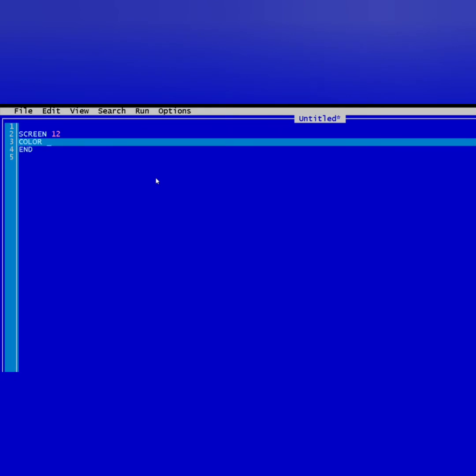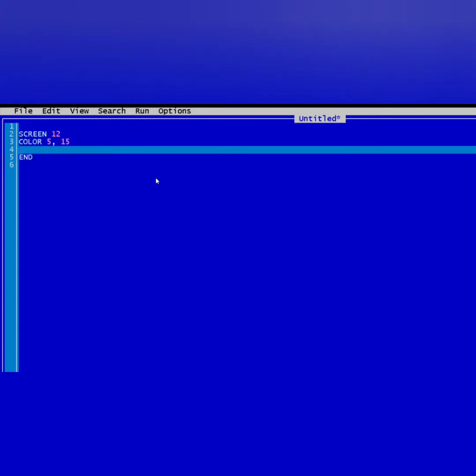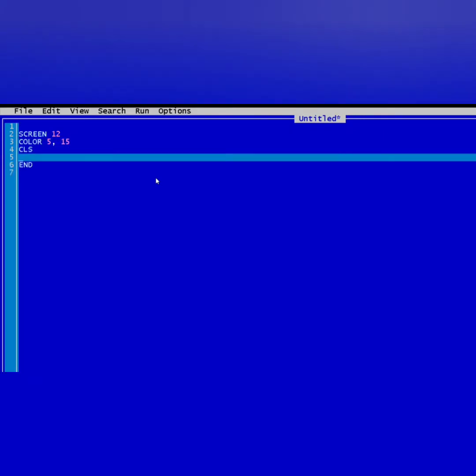See, here I have used the screen 12 command. Why? We have to set the screen. By default the screen is always 0, so you have to set screen 12 whenever we are drawing something. Then I will set the background and foreground color. Now I will write CLS, then I will start writing print. This is a triangle, it will be printed at the top of the screen. After this I will start writing the line command.